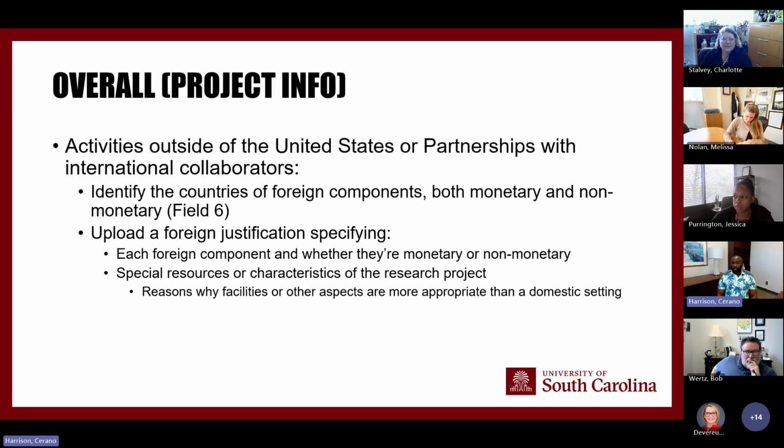So to get into the development of the actual proposal, starting with the overall, we're going to get into some project information. Activities outside of the United States or partnerships with international collaborators is a field that you're going to have to fill out. And seeing as you will be pursuing the PF5, you're going to have an international component, so this will always be a yes.